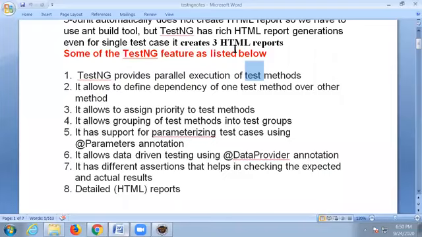We can ignore them from execution. That flexibility is also available. And TestNG also allows grouping of your test methods into test groups. Regression test cases, smoke test cases, sanity test cases. Regression is one group. Smoke testing is also one group. When you want to execute them group-wise, TestNG allows that grouping also.